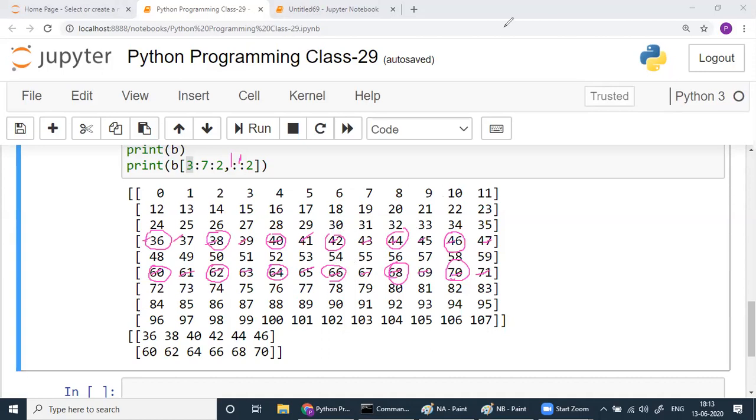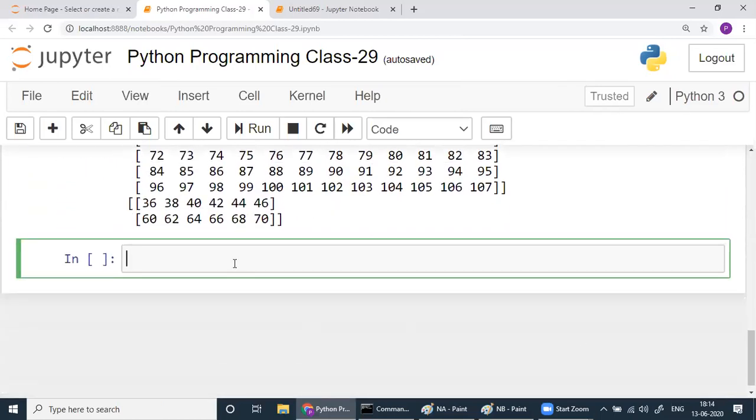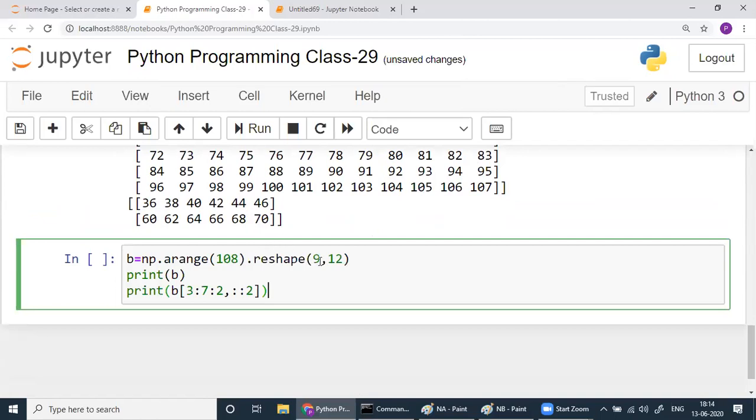Let me erase all drawings. Next, let me use this. Copy. Here, 3, 4, 9. That is 108. So I want to make a 3D array here.